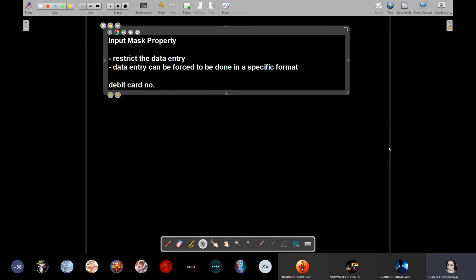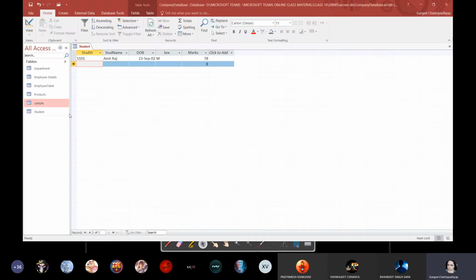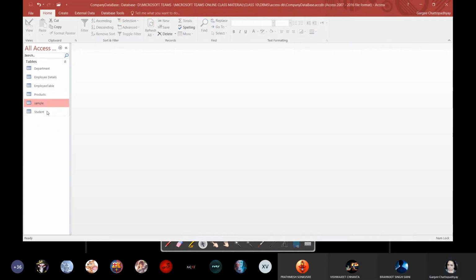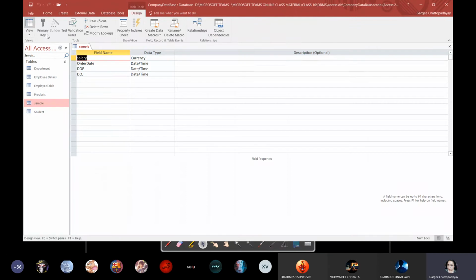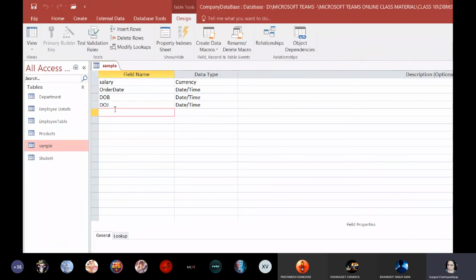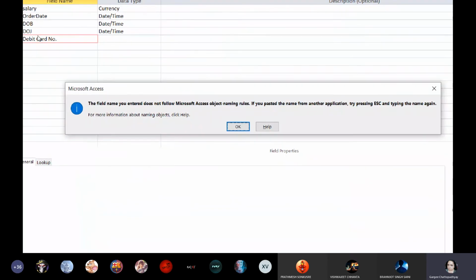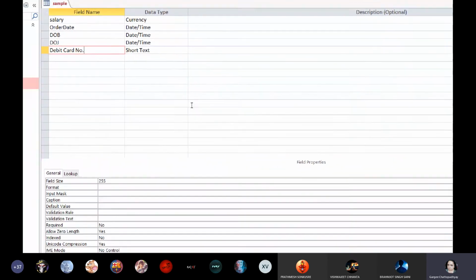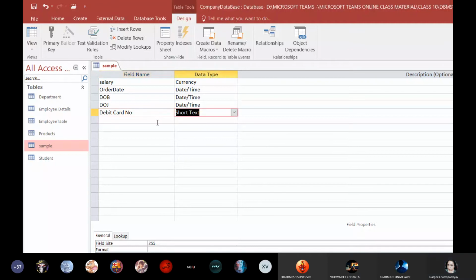Understood? So how can you do that? Let's try to do it on our sample table only. So we'll go to the sample table and switch to the design view, and here let us try to create something like debit card number, although it should not be there, but I'm just giving you an example. And one more thing, students, you might be tempted to insert a dot over here, but remember that Access doesn't accept that dot. Okay, so remove the dot.